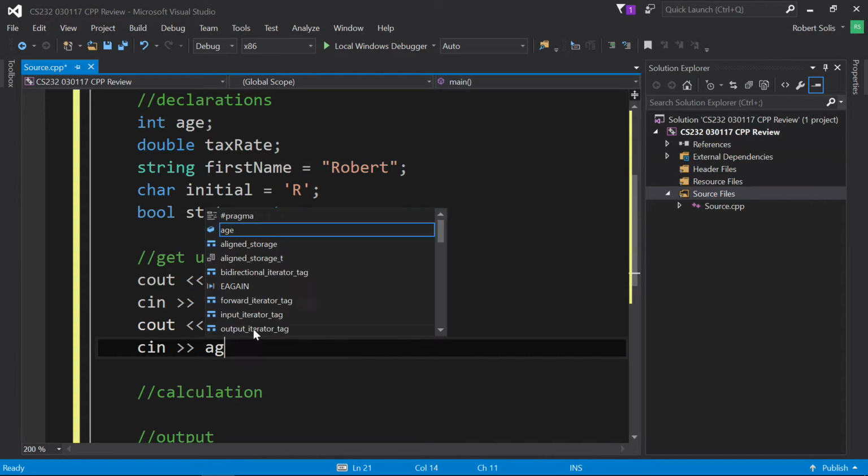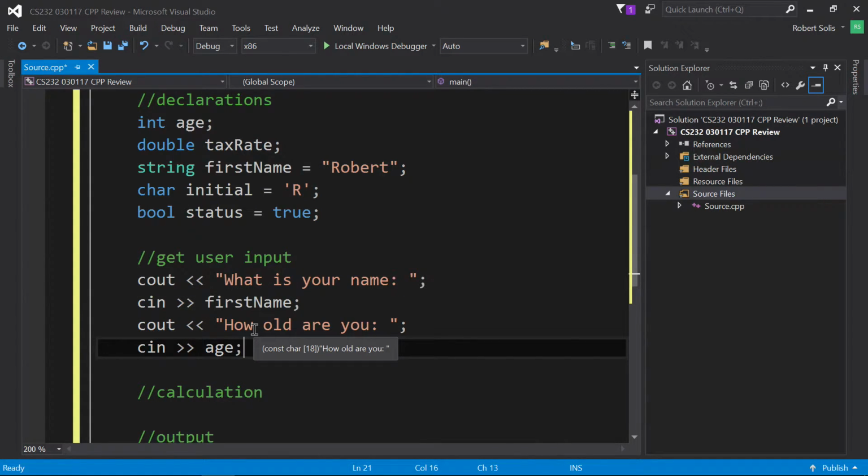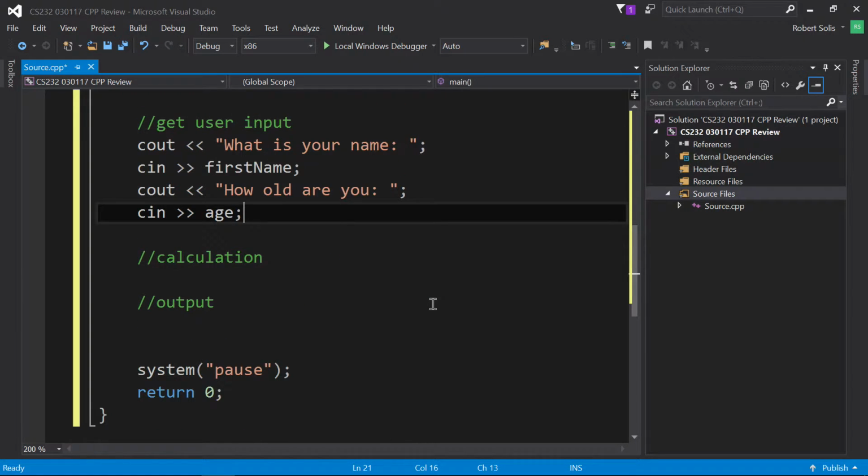And cin, and I'm going to put that into age. Okay. So again, very simple example of the usage of cin and cout. Let's go over some calculations.